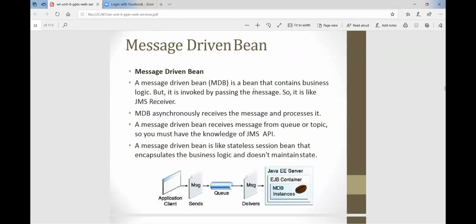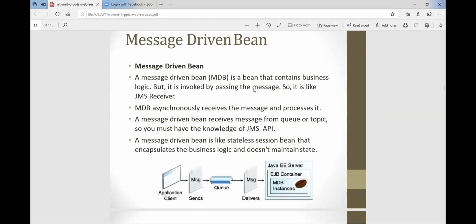See the diagram first. The application client can send the message via JMS, then it is queued, then delivered to the Java EE server. Java EE is nothing but Java Enterprise Edition server. And the EJB container is there, in that the MDB, database and instances are there. Okay, so what happens in a message driven bean?